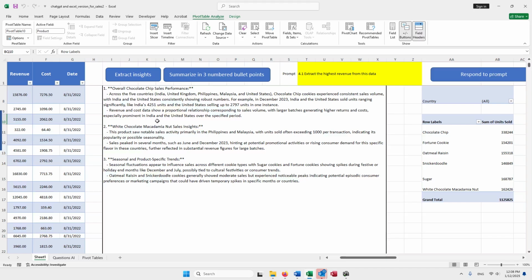Revenue and cost data show a proportional relationship corresponding to sales volume, with larger batches generating higher returns and costs, especially prominent in India and the United States over the specified period. As you understand, this analysis could be done also by an experienced data analyst, but this makes things faster.